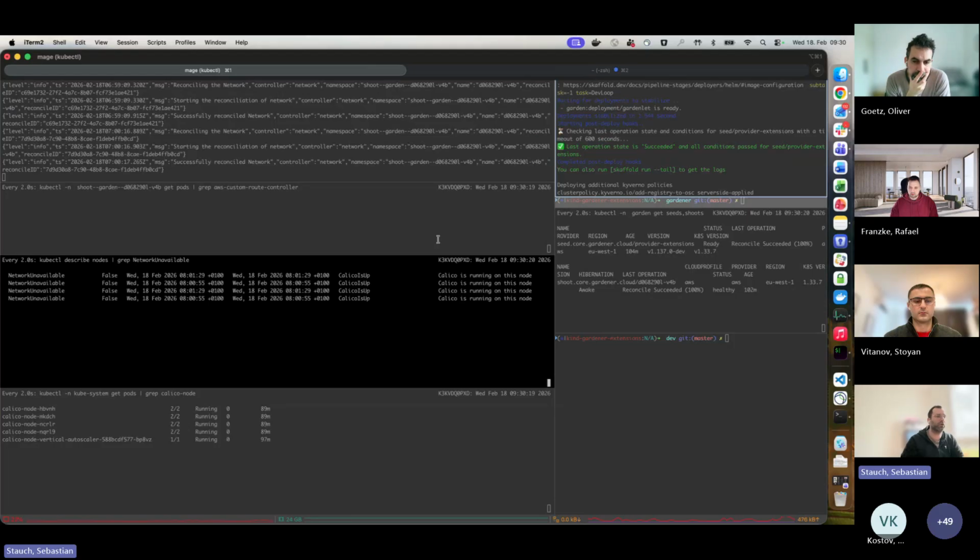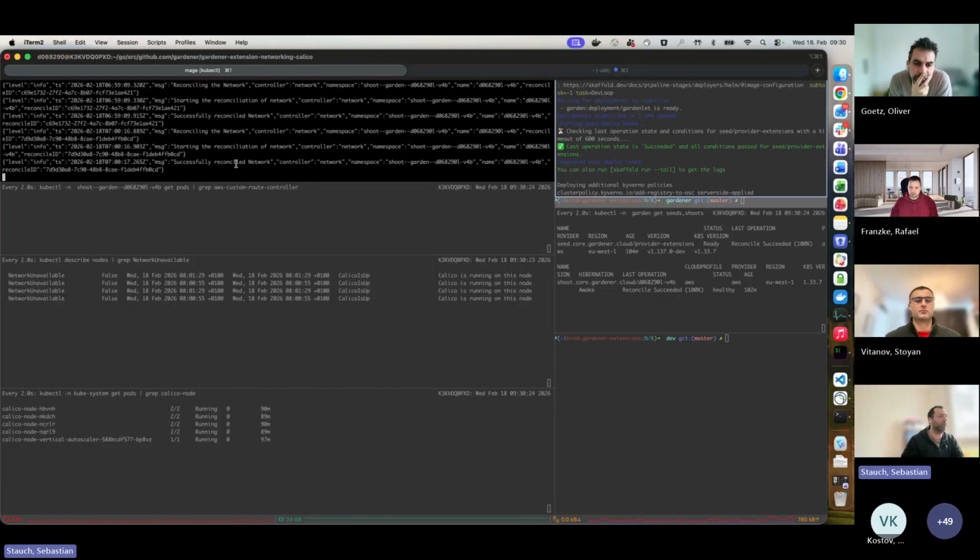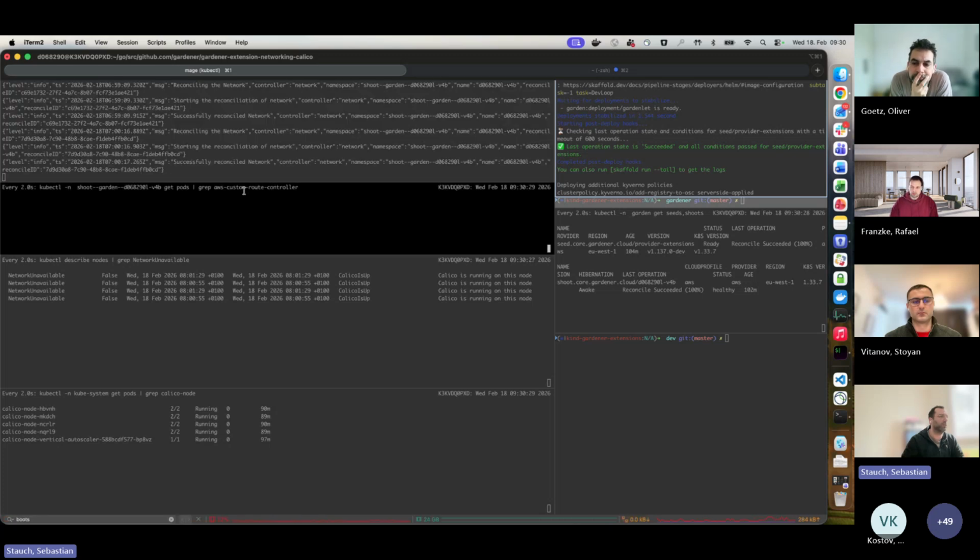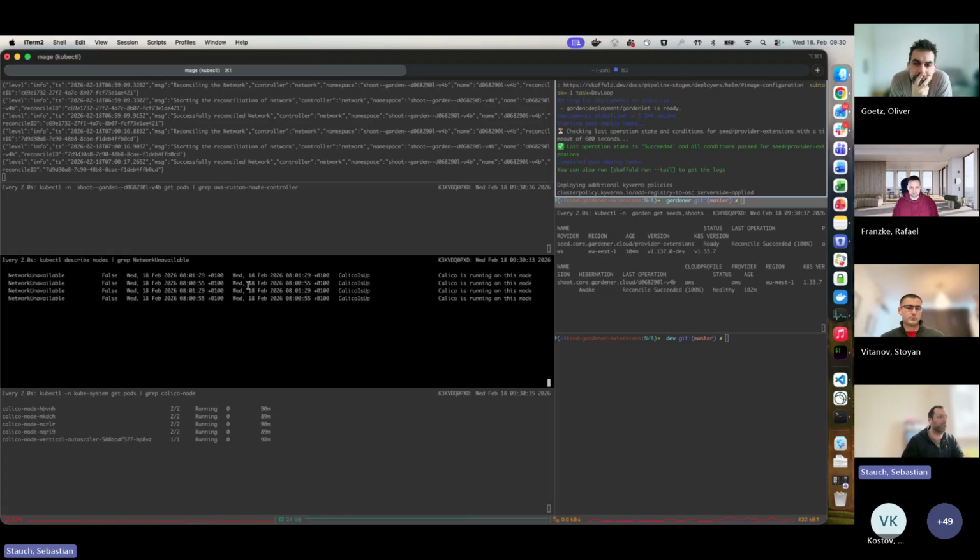I have one cluster which runs with overlay networking. Here we have a watch on Calico, the Calico extension. Here we watch the AWS custom route controller. We want to see that it gets created first, then that it updates the node condition for all the 4 nodes. We should see the routes created, so that it's updated from Calico is running to route created.